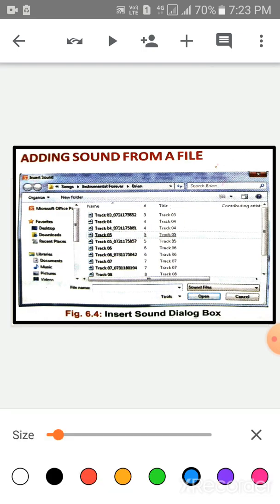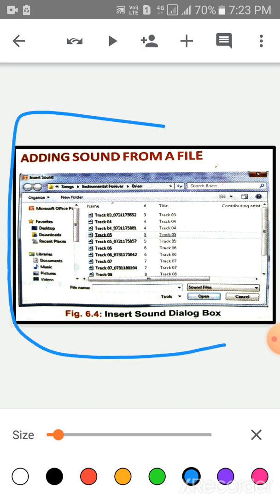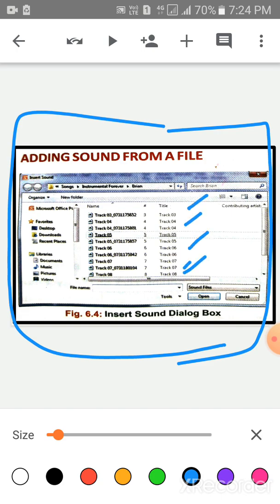Look at the screen children. This is the screen of insert sound dialog box. Okay. You have to choose the sound file. Okay. Select it and then open. Okay.